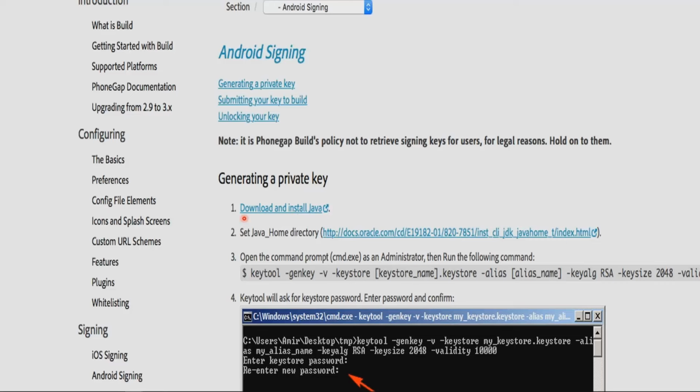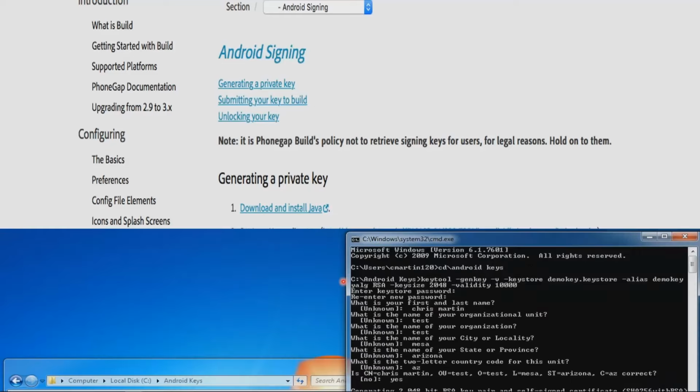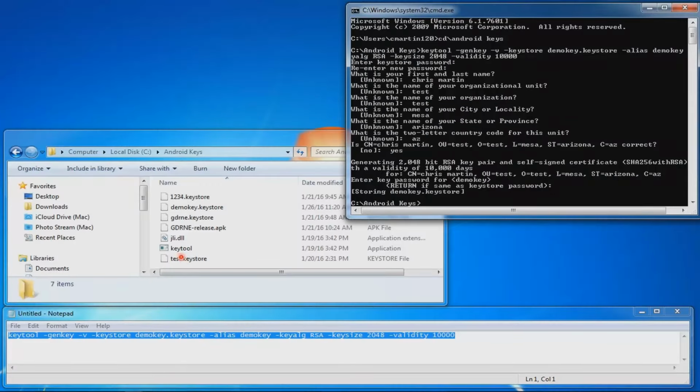All you need to do is find two of the files in there, and I'll show that in a minute. Actually, I'm going to show that right now. You need two files from there. If you go to the program files, find the Java folder, and do a search for keytool, you'll see this is a keytool.exe, but you also need the jli.dll.